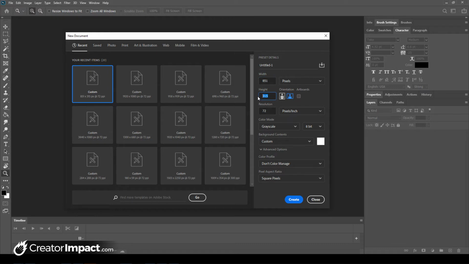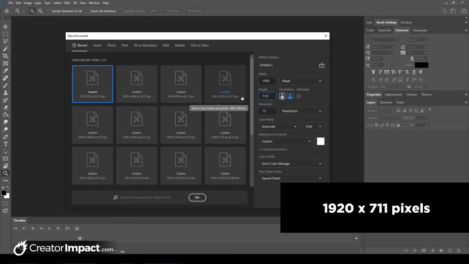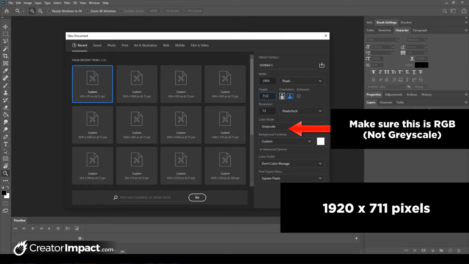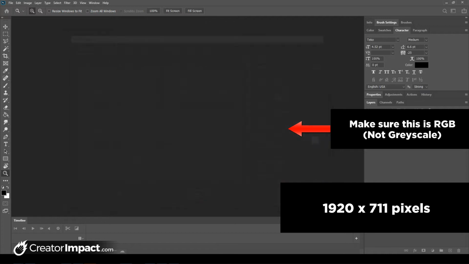But what I'm going to be doing, I'm actually going to be designing this at a larger size because, for one, it means that if there's any changes to Facebook in the future, if your image is large enough, the resolution won't go poor. And also, it's just good to design at a larger size, just in my opinion, because it helps you create sharper images if you do need to scale them down. So what I'm going to do, I'm actually going to make this 1920 by 711. So 1920 by 711 pixels, and create.